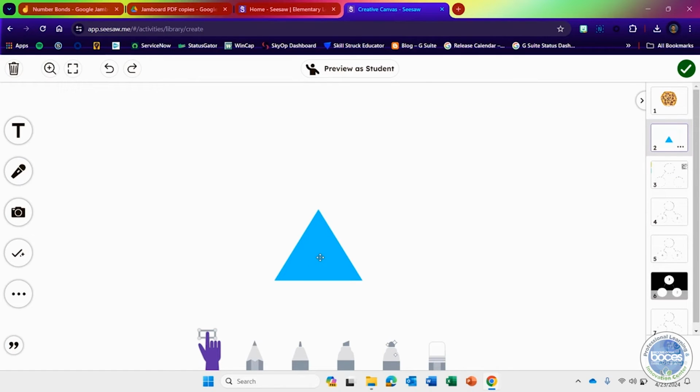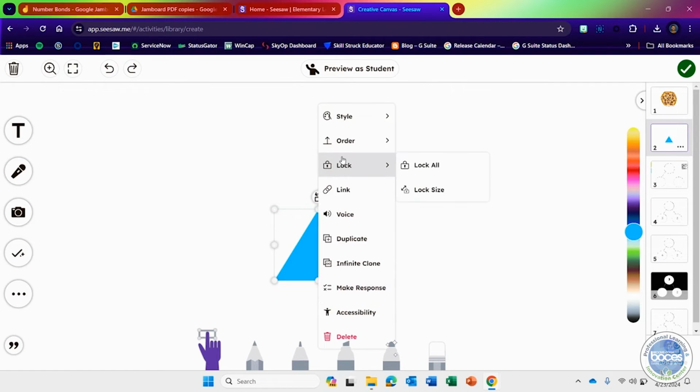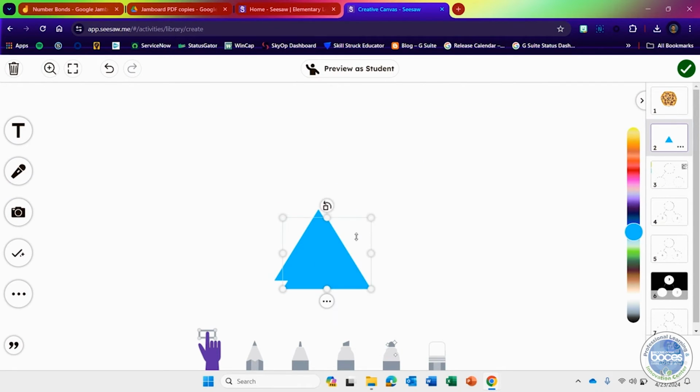I want to make the exact same triangle. So I'll select it, click the three little dots down here and say duplicate, or duplicate, I guess would be more proper. And I'll slide it over. And now I'm going to use this rotation tool to rotate the triangle to fit. All right, we got to go back just a little bit. There we go, right about there.